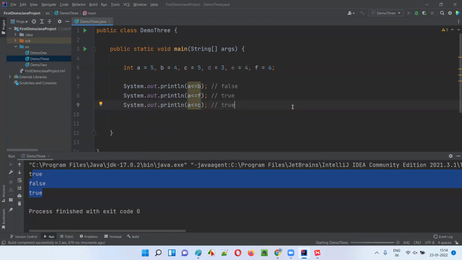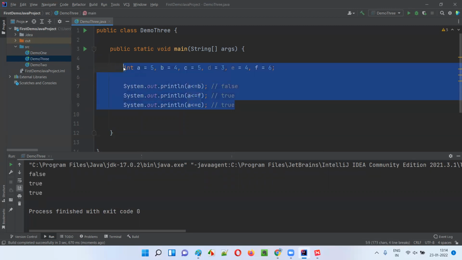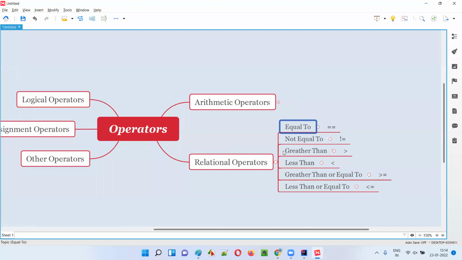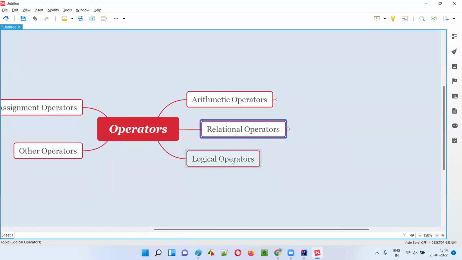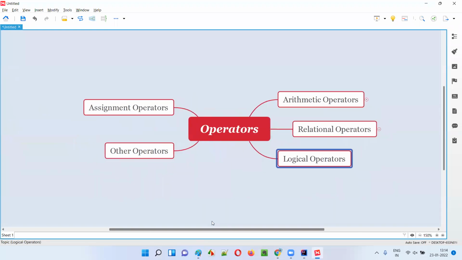So with this, guys, we have completed the relational operators, false to true. Okay. Let's move on to the next one. So relational operators is also done. Then we have the logical operators, guys.